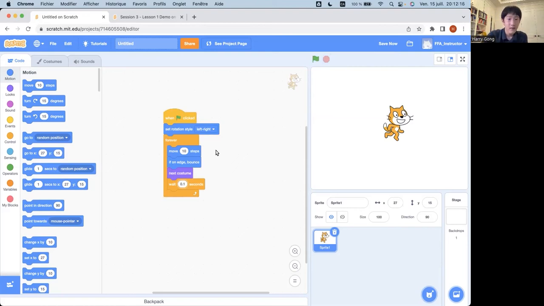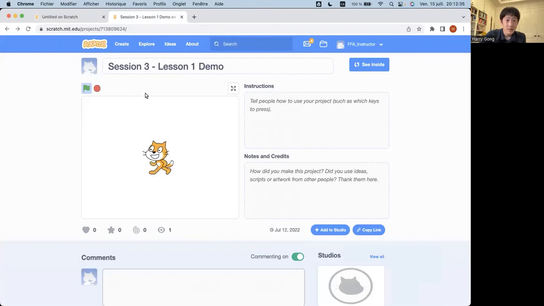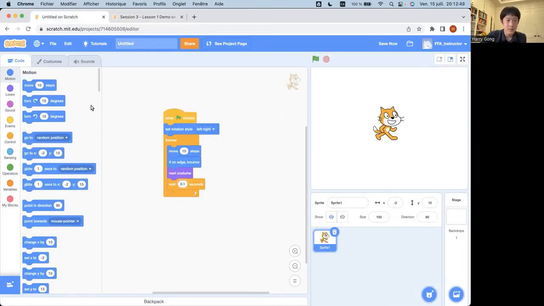And finally, you can see that when we click the green start button, the cat starts walking at whatever position it left off the last time we ran the program. But here, when we click the green start button, the cat always starts off from the center and goes right. And we can do that with a couple more blocks in the motion tab. The go to block and the point in direction block.